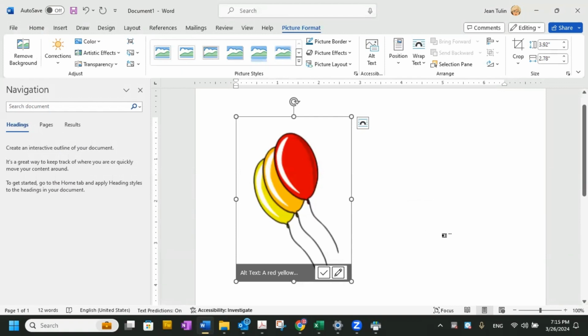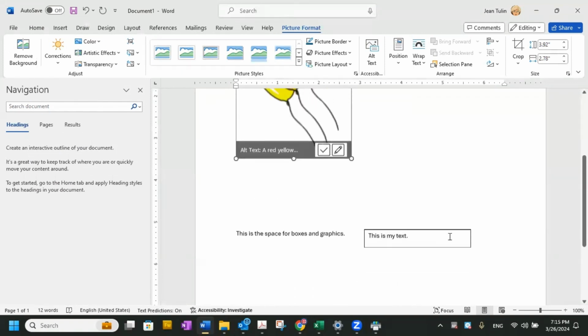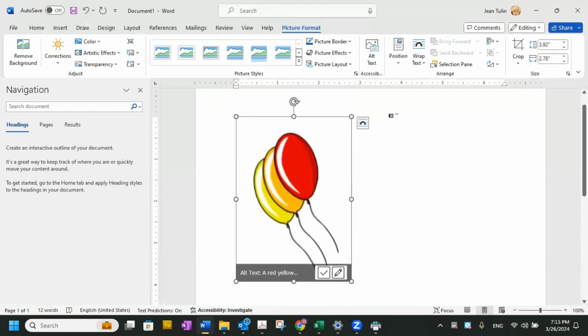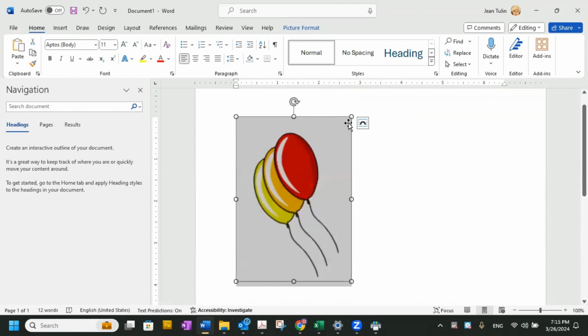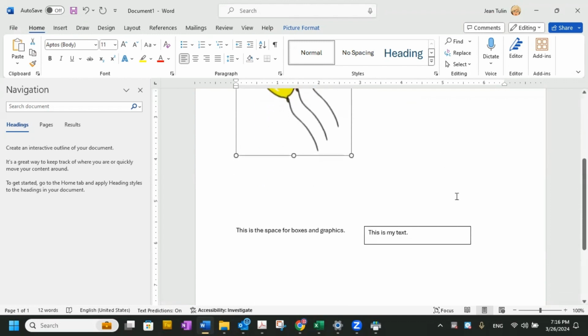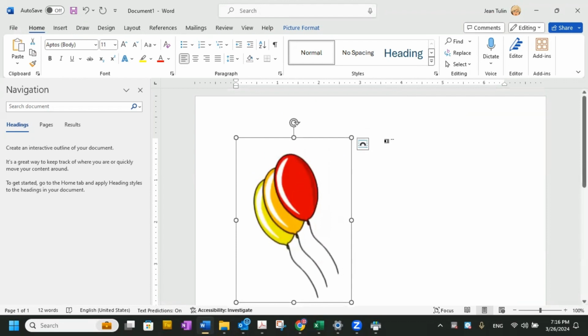You'll notice that my text moved down. And if I were to have some text up here by the balloons, I'm going to move it down just a little. It won't let me. You'll notice I grab it and it won't let me move it. That's because we have to change that setting, because right now it's only going to move when I put some text and move the text.